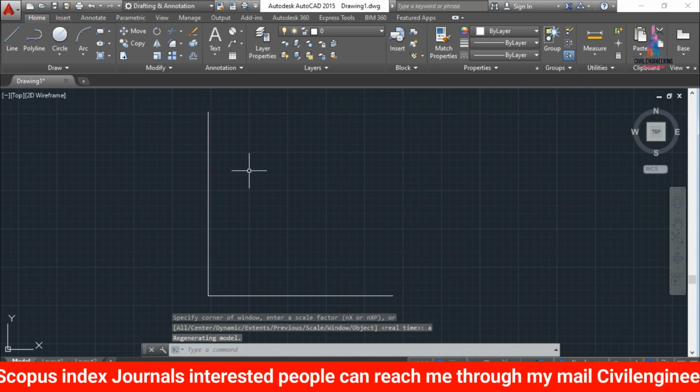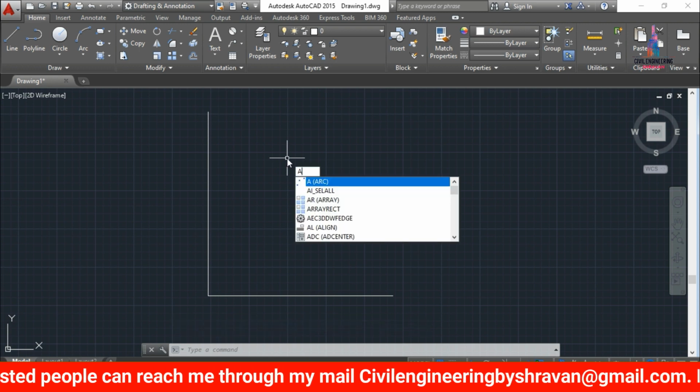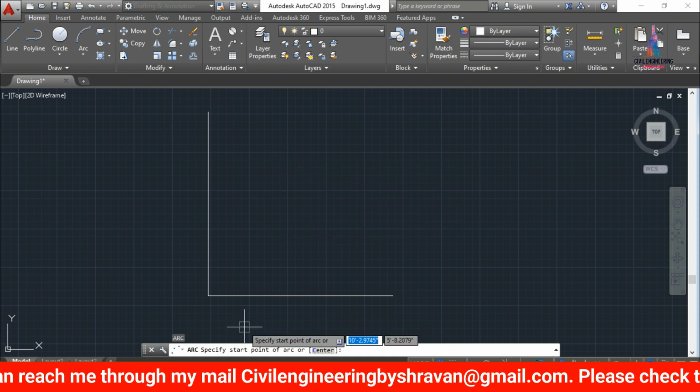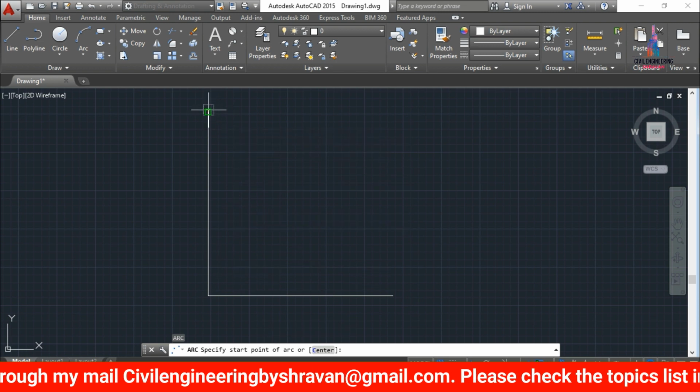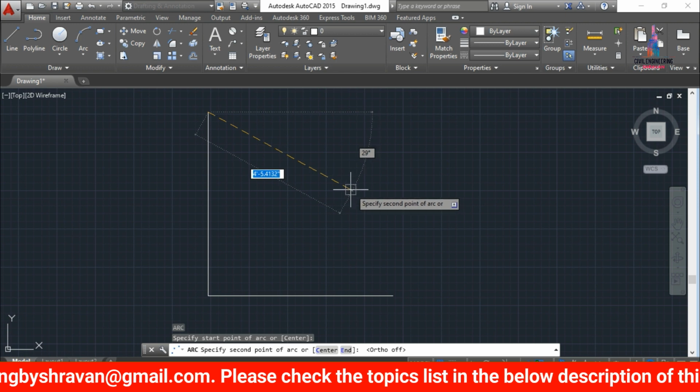If you want to draw an arc related to these perpendicular lines, initially we need to click A, enter. It will ask you to select the starting point, so select the starting point. Click on the F8 option. Again we have to select the second point.